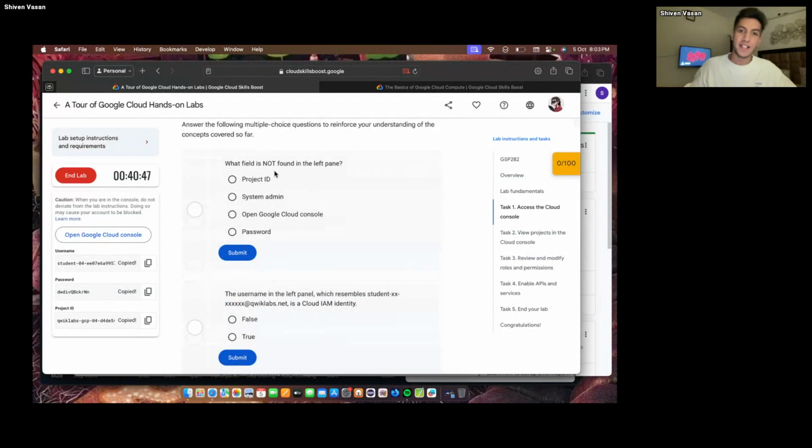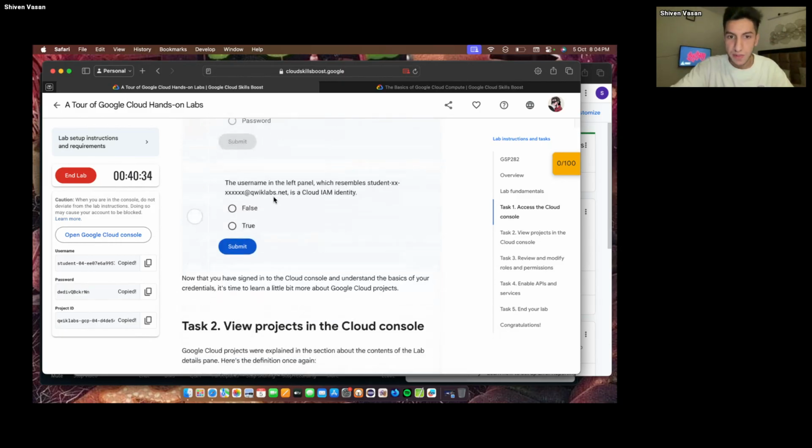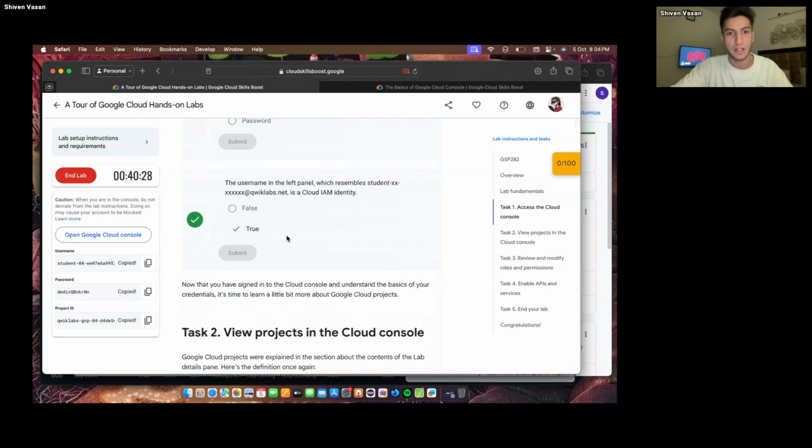So, which field is not found in the left pane? Left pane is this one, yeah. Project ID, system admin, open Google Cloud Console, password. I think system admin, yes. The username in the left panel, which resembles this, is a cloud IAM identity. I feel like true, yeah.